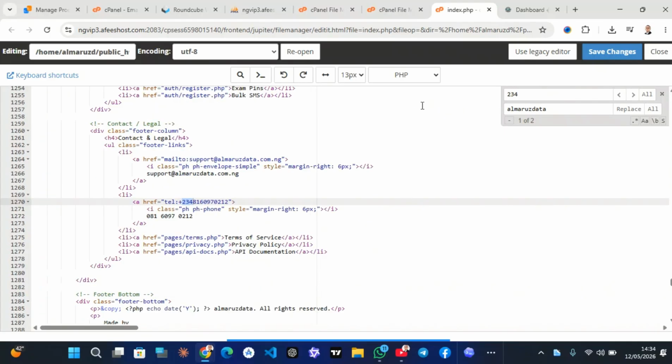You should be searching 234. This 234, you should be changing all where the numbers that have effect, that will navigate the user to the WhatsApp chat. You should be changing it to your own. This is where to change the phone number that will navigate to the WhatsApp.